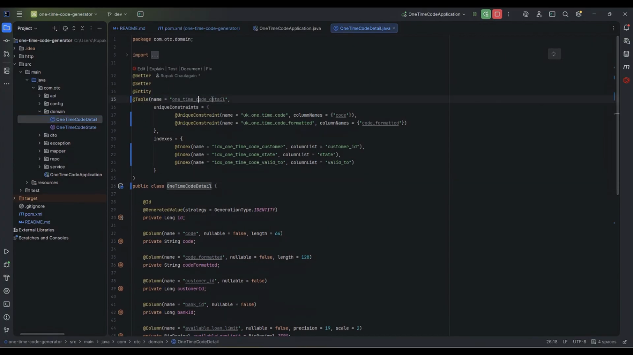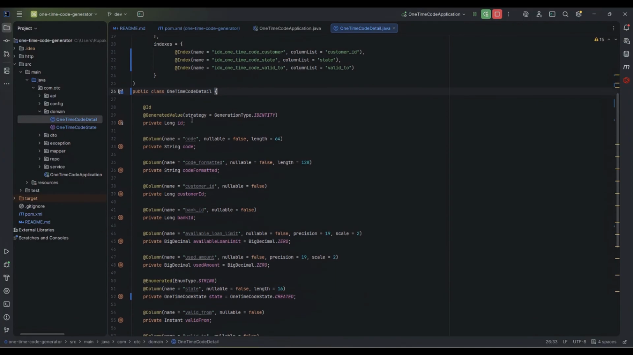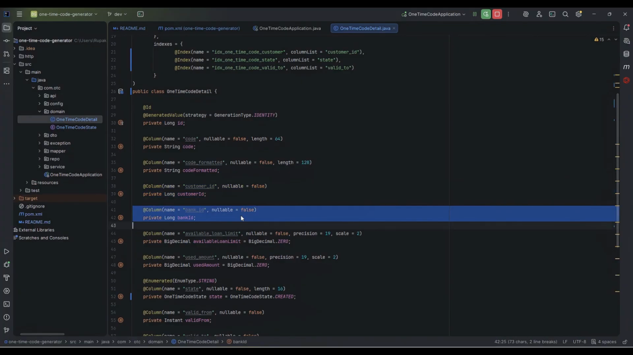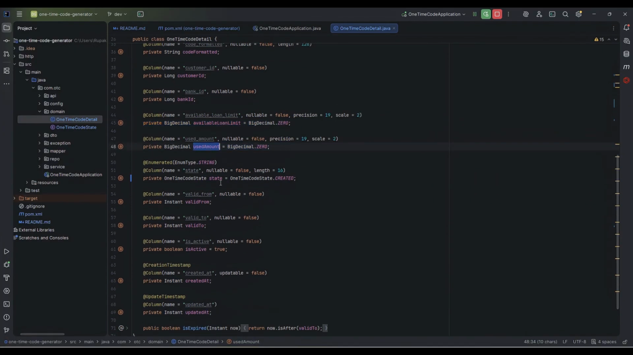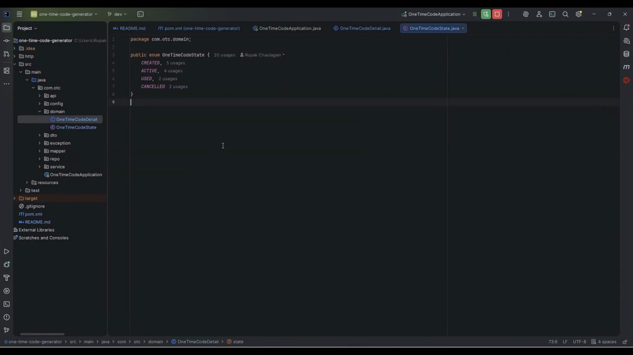Also, we have the one-time code detail entity class for storing data in the H2 database with identity ID, code formatted, bank ID, some limits, and some used amounts for amount validations, also valid from and valid to, with the state and created and updated at. We have some states like created, active, used, cancelled.